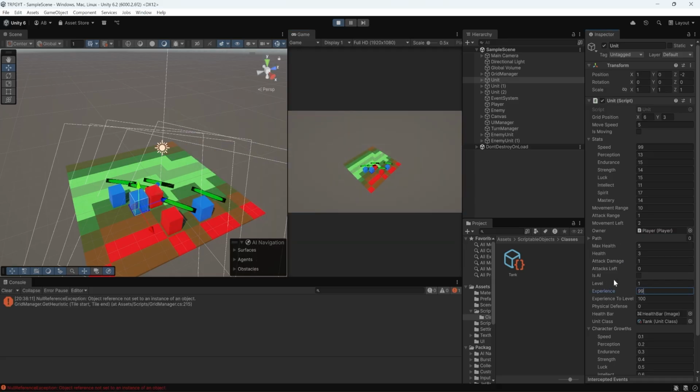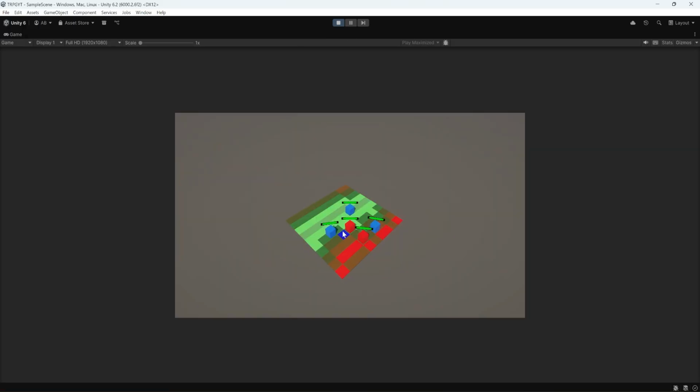I'm going to set my experience to 99 so that I level up. All right, so we just leveled up, and our stats did increase. Okay, so our stats didn't increase universally, which is how we know our growth rates are working.